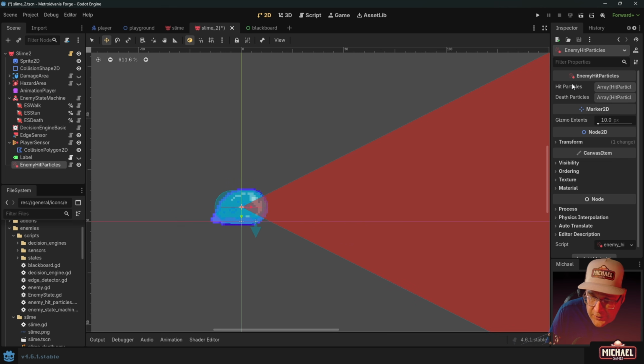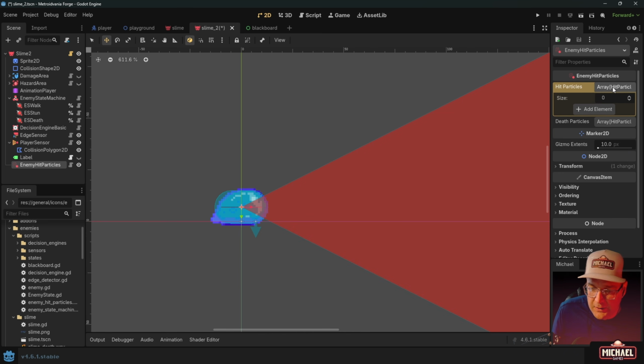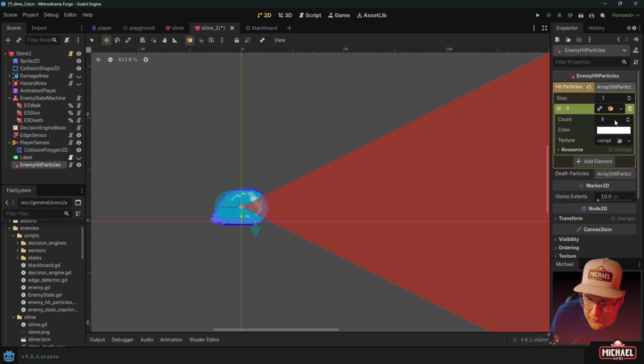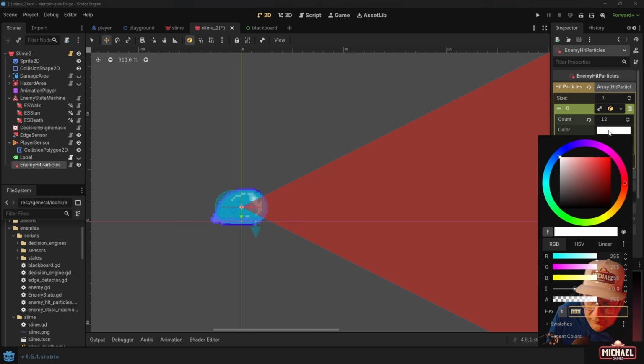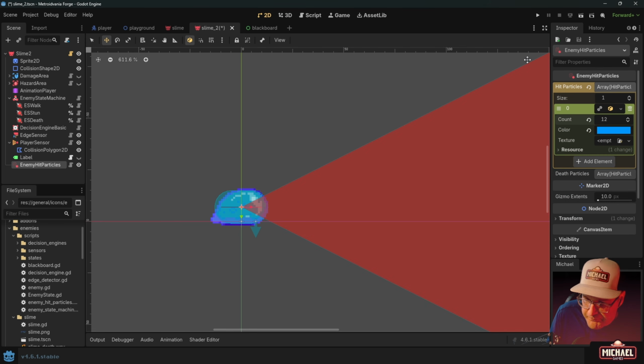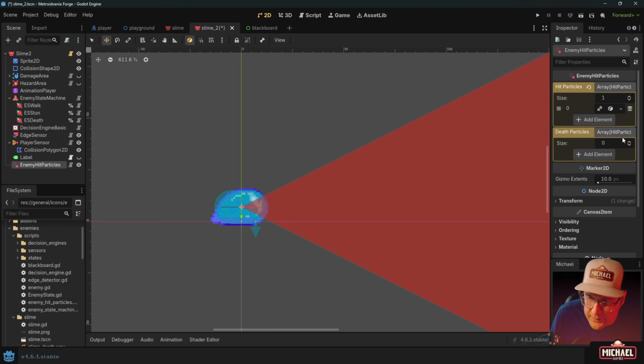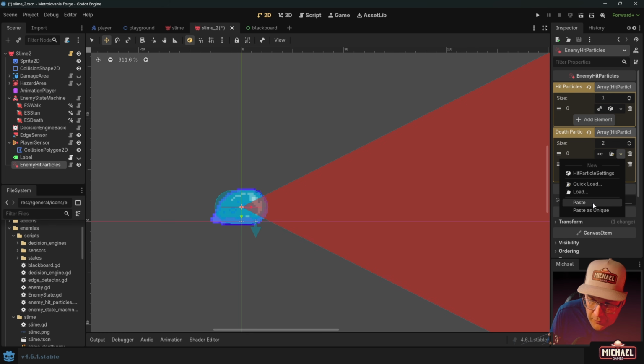And then the other thing we need to do is we need to come into our hit and death particles and actually assign some particles, okay? So I'm going to give one particle for hit. And I'm just going to make a new hit particle settings. I'm not going to use one of my existing ones. Let's increase this to 12, and we'll make the color a blue color. So that way it fits with the slime, and we'll call it good, okay? And then I'm going to go ahead and just take this, and I'm going to make a, can I do a copy? There it is, copy. And down here in death particles, I'm going to have 2. For this first one, I'm going to paste as unique, and then I'm going to paste as unique again.